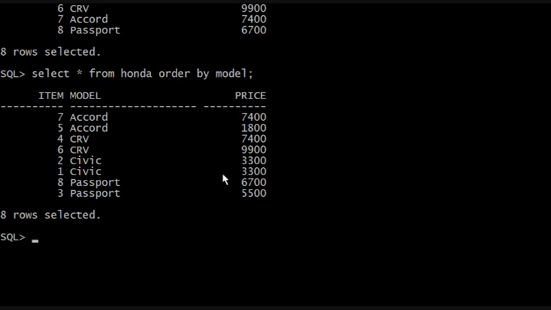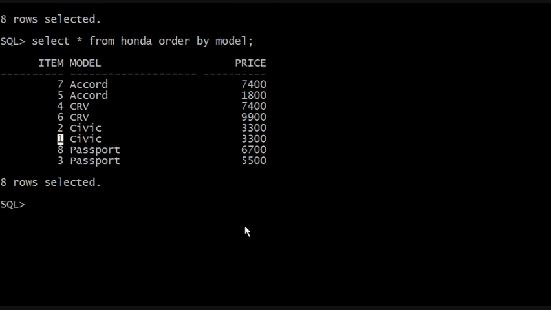Let's say we sell Honda Civic for $3,300. Now let's say we don't know which one it is until we look at the item number and someone tells you, hey, listen, item number 2, we sold it. So you can delete it from the database. So now we can say delete from Honda where, not where model equals Civic, because that's going to delete all the Civics. We're going to say where item equals, and I believe I said 1.